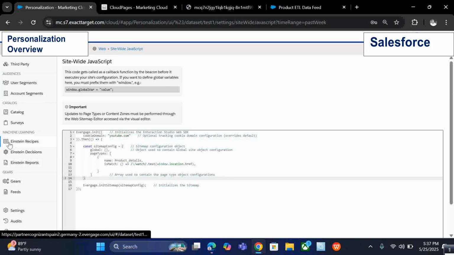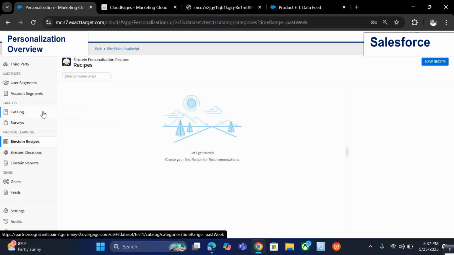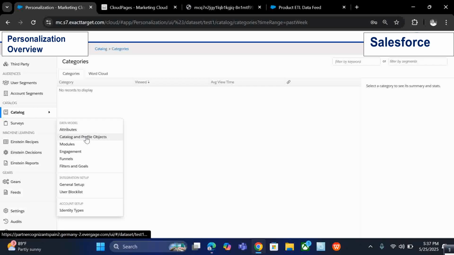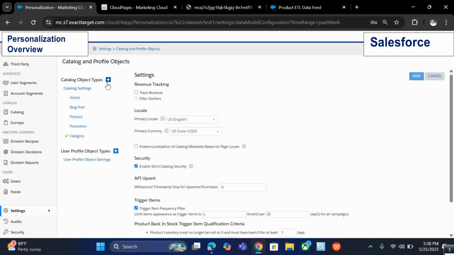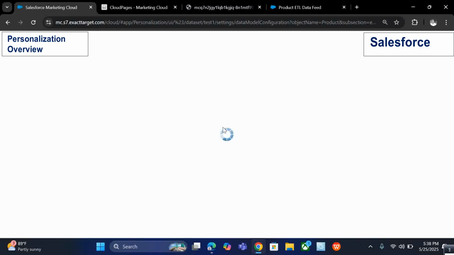After that we have Einstein, right? So Einstein recipe is basically used for product recommendations, but before Einstein recipe there is the product catalog. So you will have to set up a catalog, and for that I think catalog and profile objects is there. You need to create a catalog, let's say product, you need to enable that and save it. After that it will show up here if I refresh it, right?